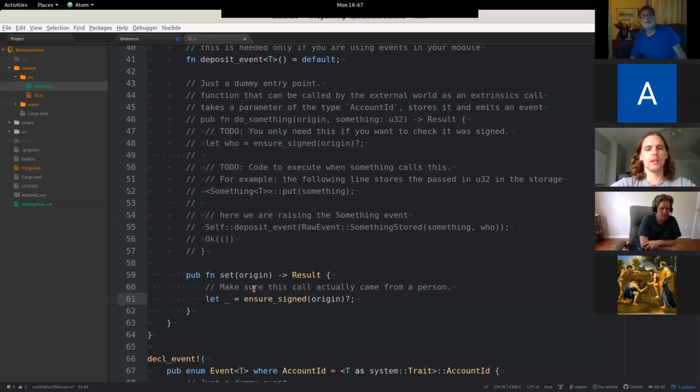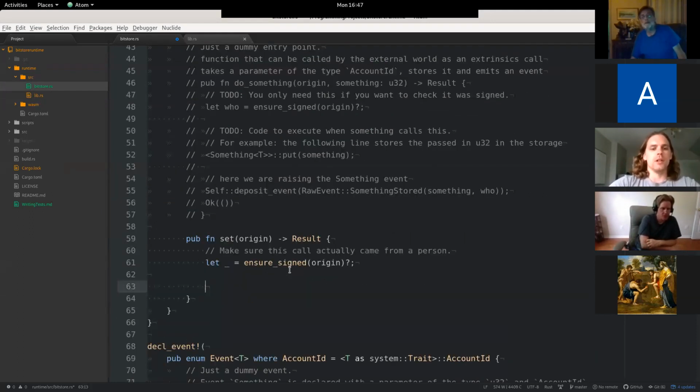All right. Oh, and I think that's the right syntax, but I still struggle with some of the syntax, partly because I'm new to Rust and partly because I can never remember what's a macro and what's a function. But I think that's right. So this thing is, if origin is not a signature from an actual blockchain user, then ensure signed fails, and that error bubbles up, so set fails. So then nothing happens.